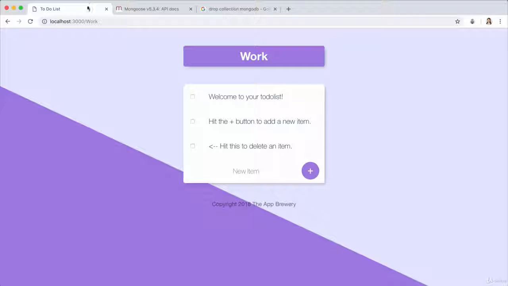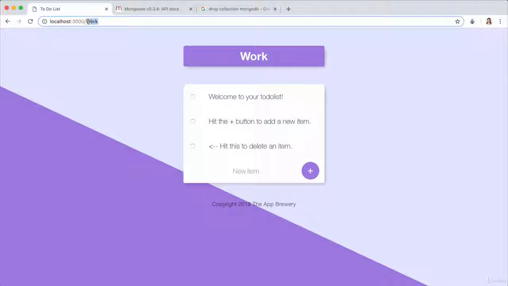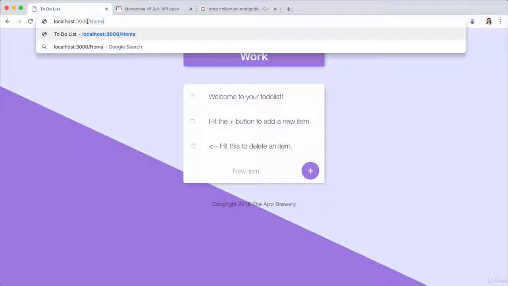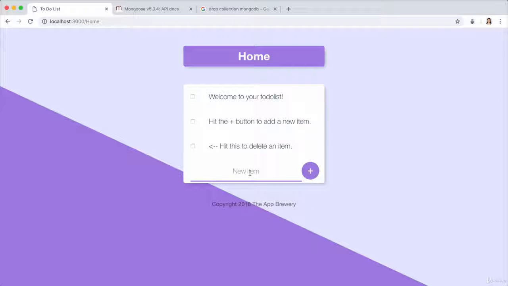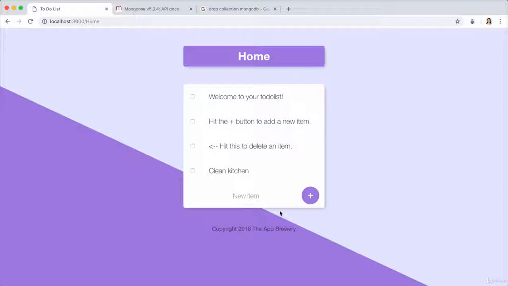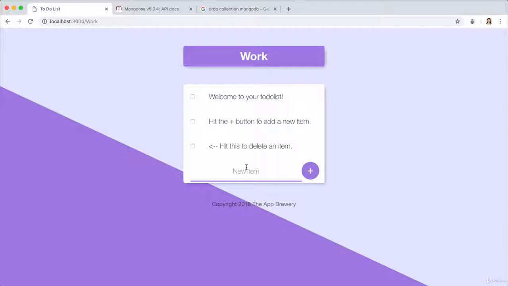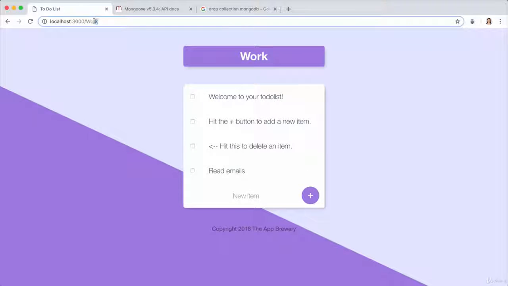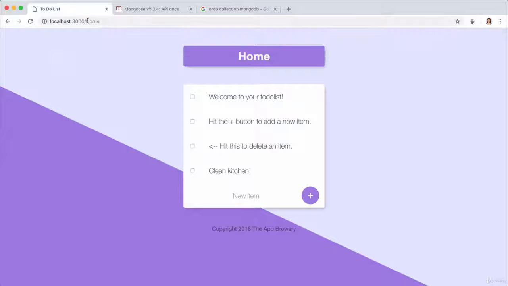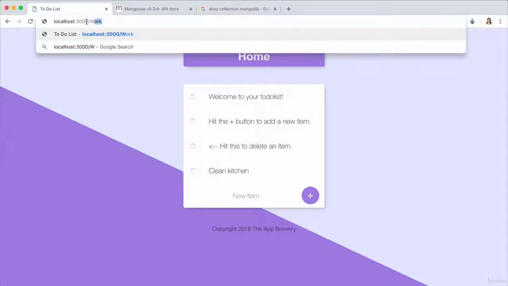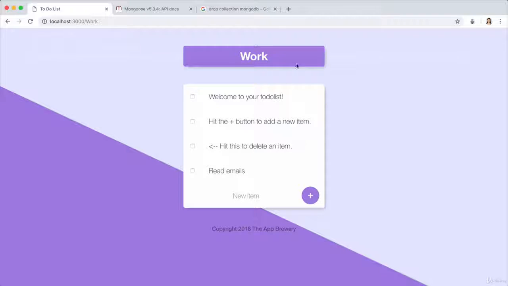So let's hit save and let's refresh our web page. So let's say that I go over to my home list and I decide to add a new item. Let's say, clean kitchen, right? And let's go ahead and press add, and now it gets added to my list. And I can do the same with, for example, my work list. Let's say, read emails, and press plus, and it gets added to my work list. But now, the beauty is if I head back to my home list, it's all still saved under my home list. And all of our items are now categorized based off the list where they were added to.